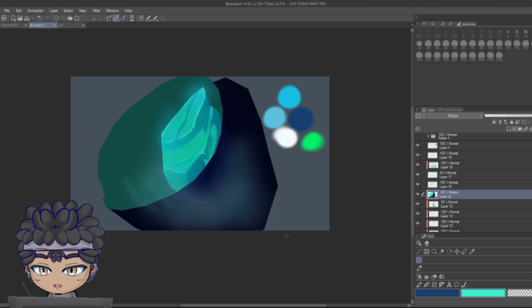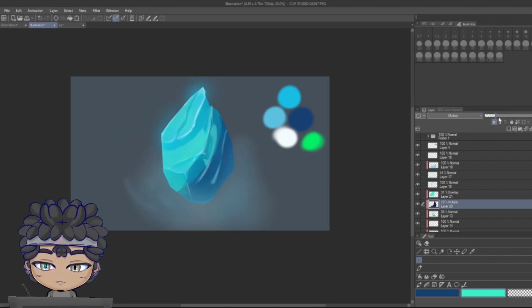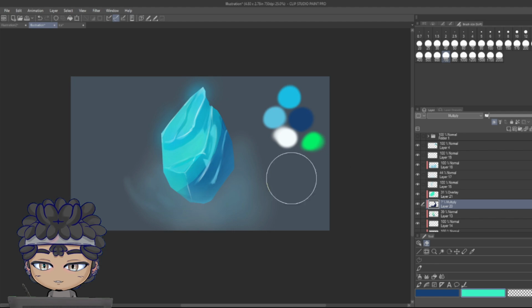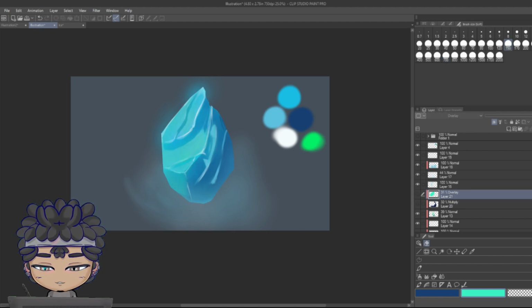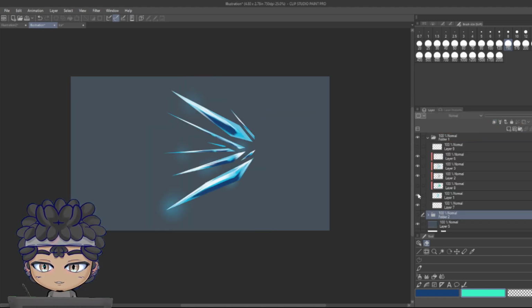So I added some extra multiplies, and then I turned down the opacity as best as I could, but I didn't want to overshadow everything, so I tried to loosen it as best as I could by keeping it 100%.